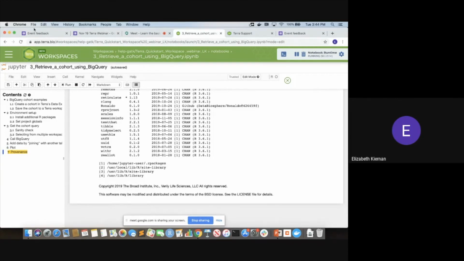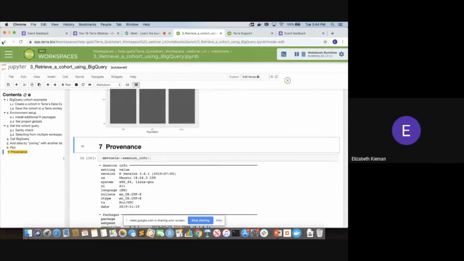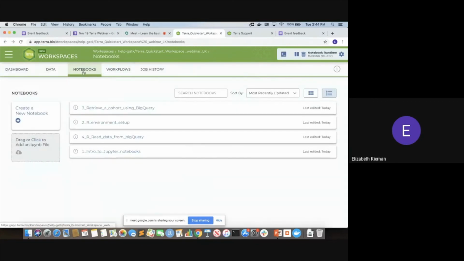It's a very good-looking way to generate outputs. And that brings us to the end of the demonstration of notebooks. Again, feel free to post any questions that you have in the chat as we go through this.